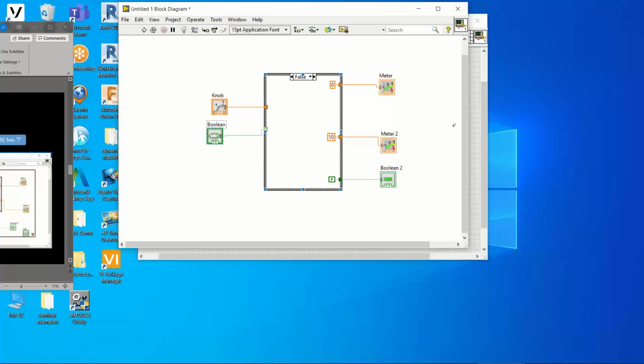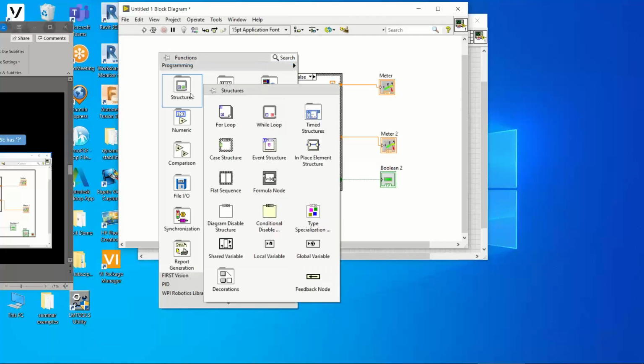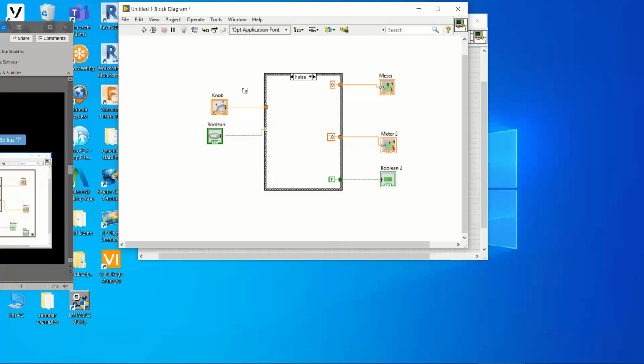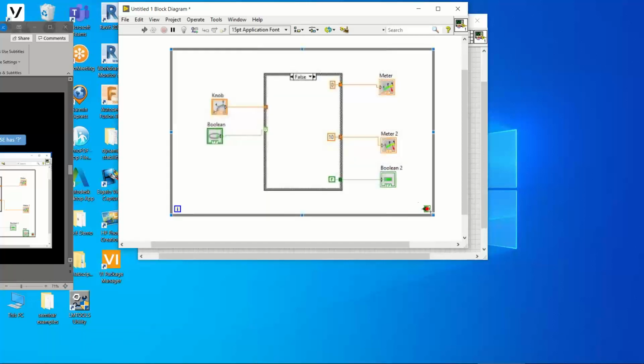Would you use a while loop? Yeah, I would use a while. Exactly, a while. So I'm going to right click, position up in a white area, right click, go to structures, click on while, position the cursor in the top left, and then draw a big rectangle to contain it all.